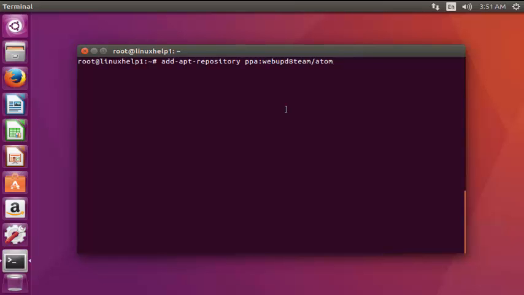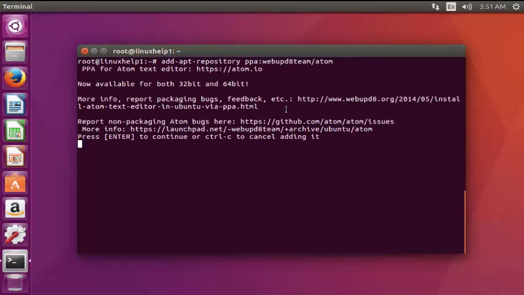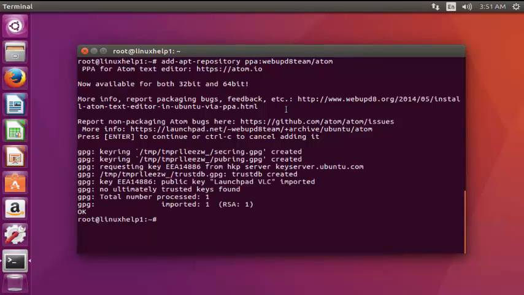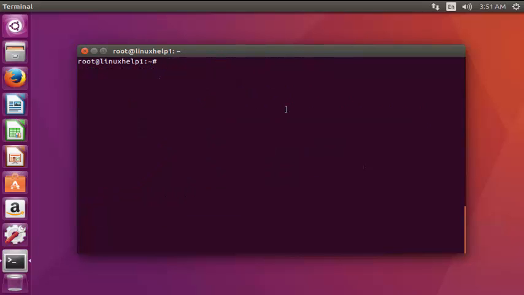Press enter. Again press enter to continue. Now it successfully imported into your repo. Next I am going to update the machine. Type apt-get update. Press enter.